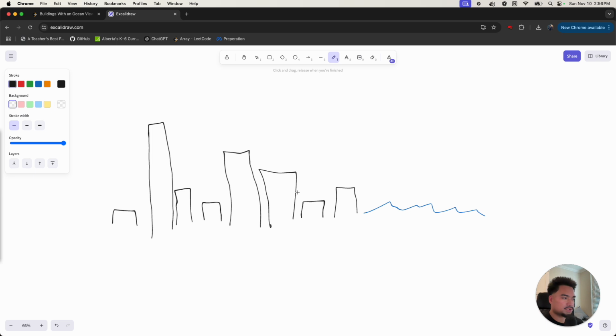So our goal is to return the indices of the buildings that have an ocean view. So pretend it's 0, 1, 2, 3, 4, 5, 6, 7. The answer here would be we return 1, we return 4, we return 5, and we return 7. Those are all the ones with a clear ocean view.